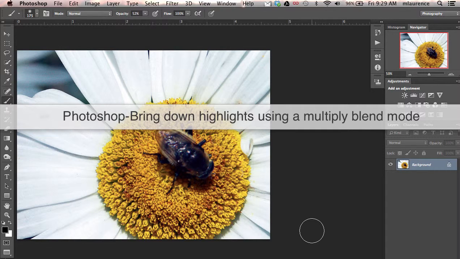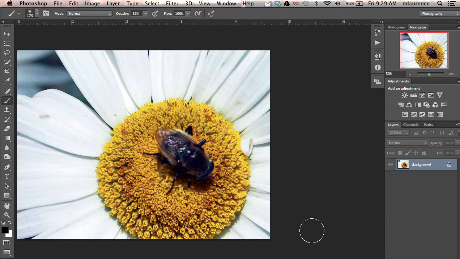Okay, in this tutorial I'm going to show you how to bring down highlights in a picture using the blend mode multiply. In this example, the white of the flower is quite washed out. We'd like to bring in some detail with that.